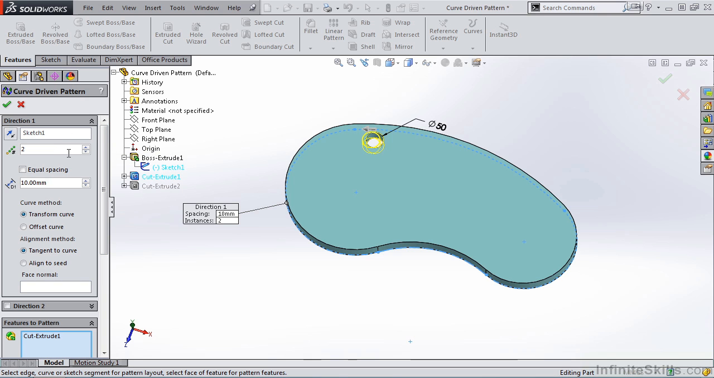Now notice my number of instances is set to 2. Let's bump that up to 10. And you'll see the preview update on the screen. And they're all on top of one another. So let's increase our spacing to 100. Now notice I also have a checkbox for equal spacing. I'll put a check mark there. And now they're equally spaced along the profile.